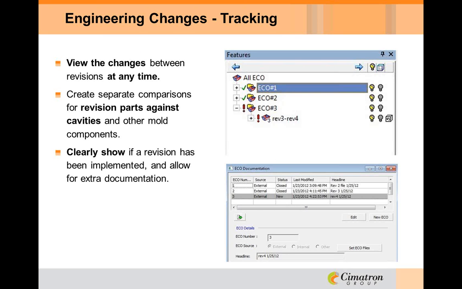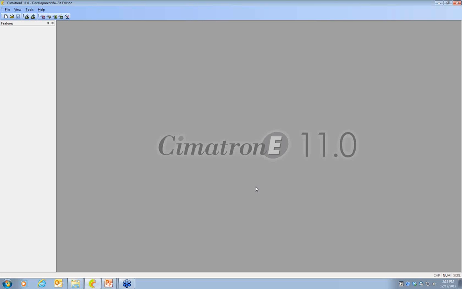So because there are likely to be many engineering changes, the CAD system must also help keep track of them all. You want to be able to see the differences between revisions and know when they were received at any time. And you want to know when the changes are complete in the design models. Well, it's time. I would like to demonstrate some of these best options we have for handling engineering changes. And I'm going to do that by using the latest version of Cimatron E, which is version 11.